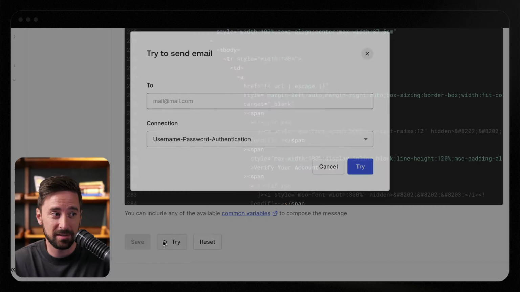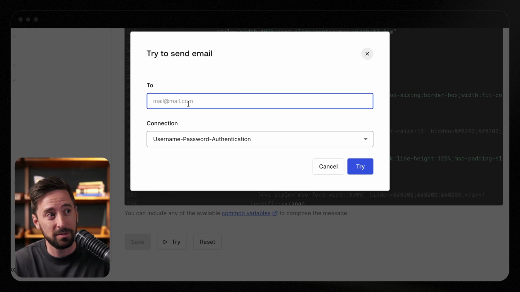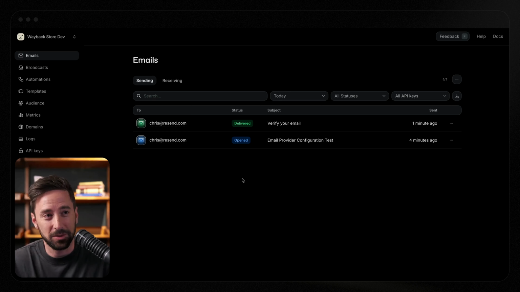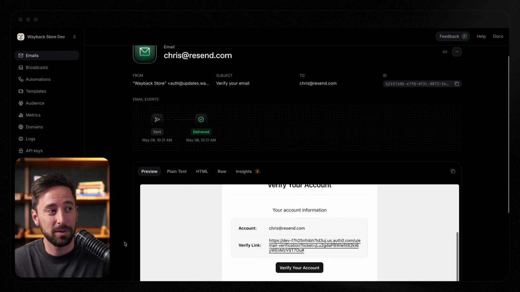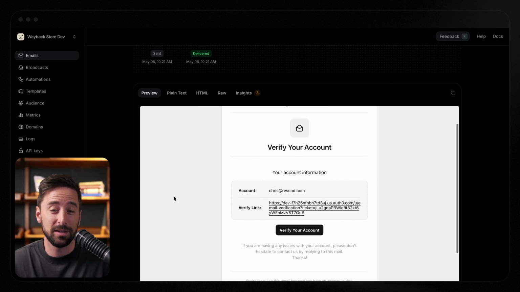Now you can actually test this as well by trying this and sending it to yourself. So I can send it to chris@resend.com and we'll send this along. Now, once again, this should use my custom email provider and send it to my actual inbox. So instead of checking my email inbox, let's check within Resend now, and you can see the actual email template that's been sent. This is what you can customize within your Auth0 account.